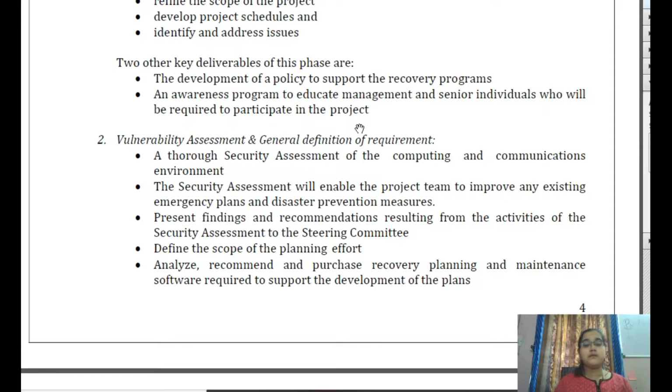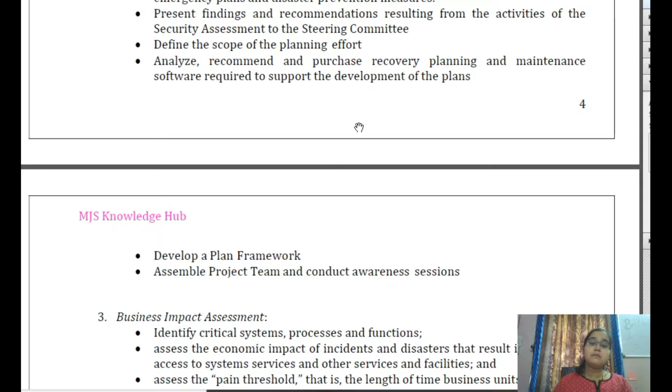Then analyze, recommend and purchase recovery planning and maintenance software required to support the development of the plan. Once you understand the security assessment and you give the findings to the steering committee, you will also analyze and recommend what are the different kinds of software required to be purchased in order to support the development of plans and recovery plan. And then you will develop a plan framework.